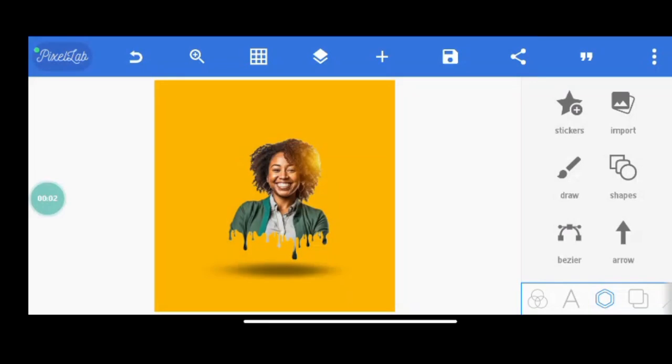Hello guys, so in today's tutorial I want to teach you how to make this drip effect with just your mobile phone on Pixellab. So without wasting your time, let's get straight into the video.